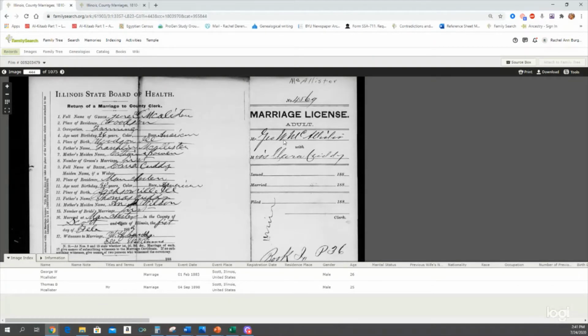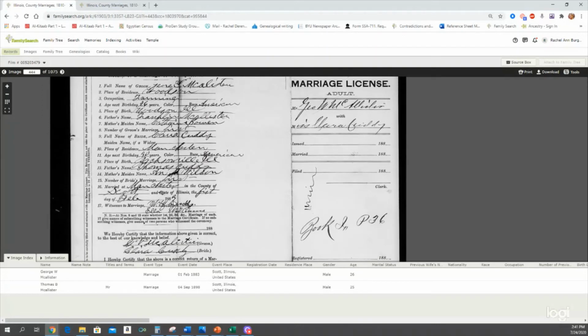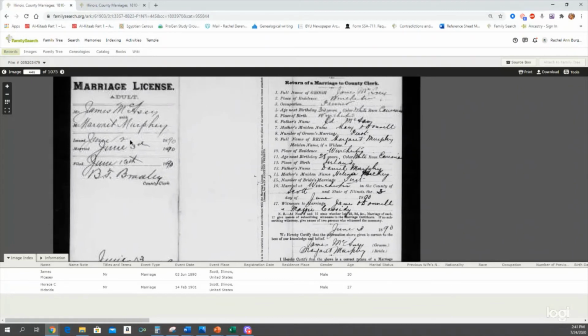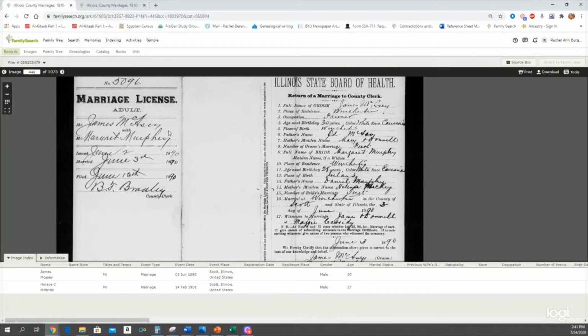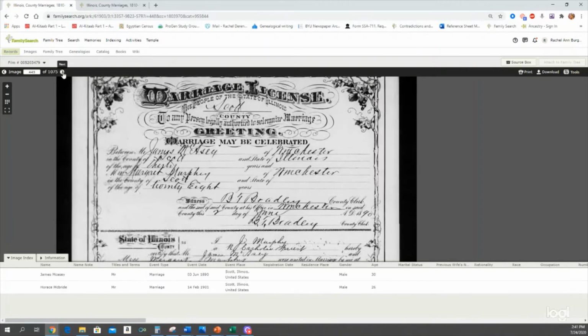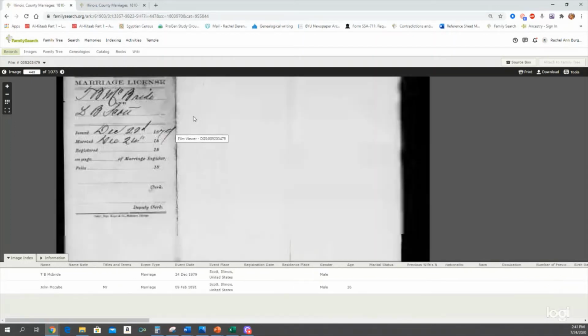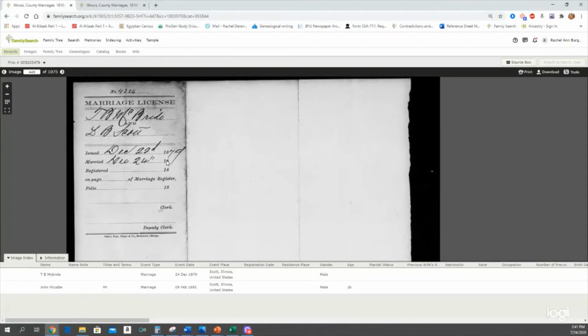So you've got George McAllister, married in 1882. This is for him again. Here we've got James McAssey, 1890. Oh, one too far. Okay, then you've got McBride, 1879. So these are still in alphabetical order. They haven't switched to chronological. And we're looking for McEvers.